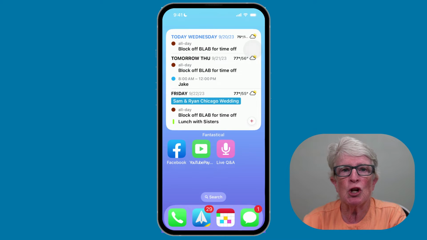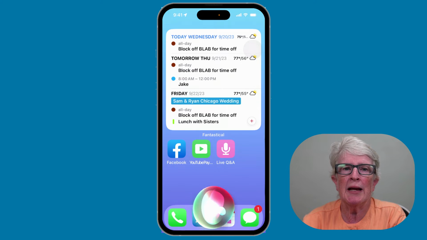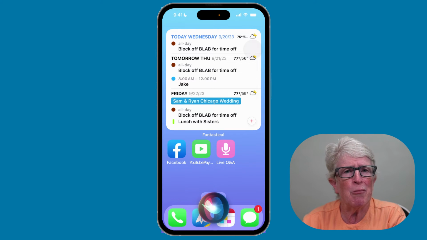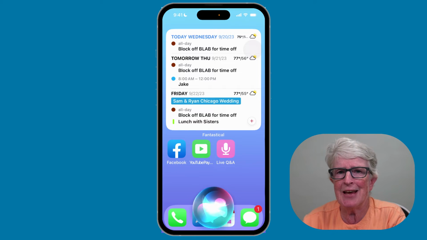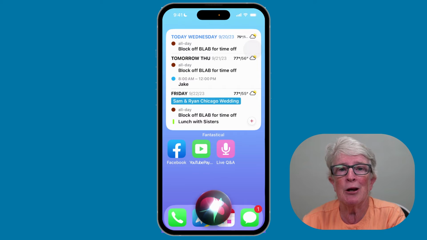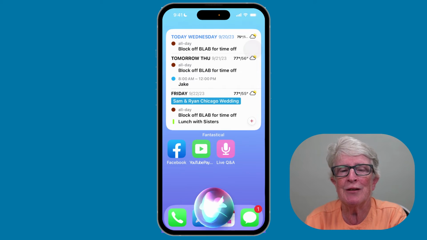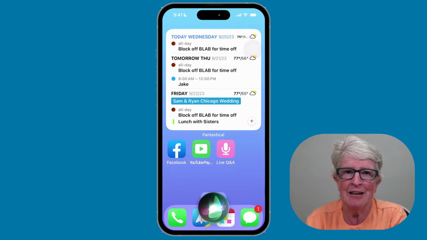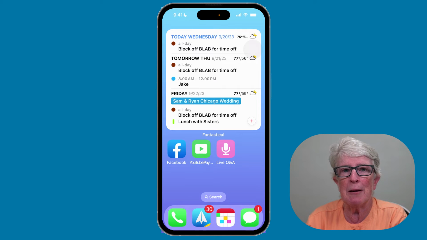Tip number 6, learn how to use Siri. Siri has come a long way and can be used in many instances. You can call someone, you can do simple math, send text, set alarms, and so much more. And in iOS and iPadOS 17, you don't even have to say, hey. So let me show you some examples of what you can do with Siri.